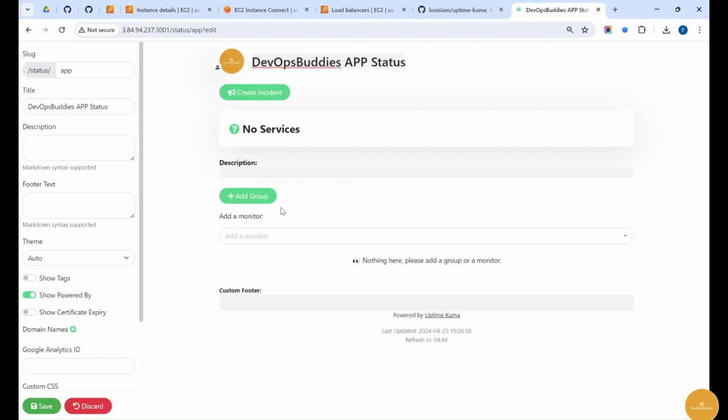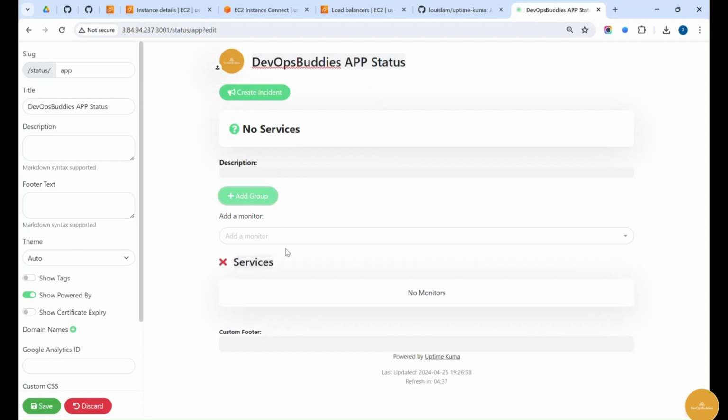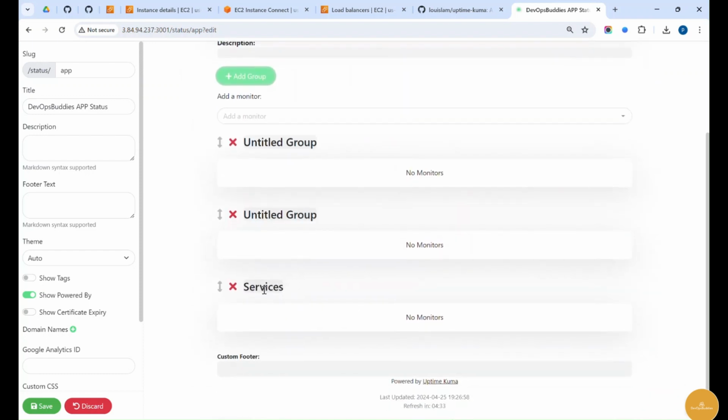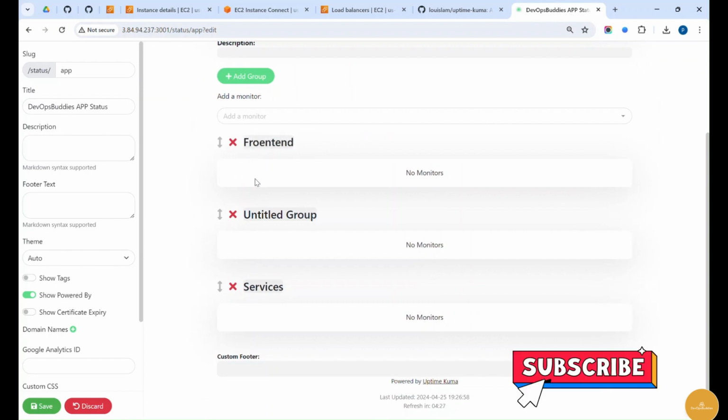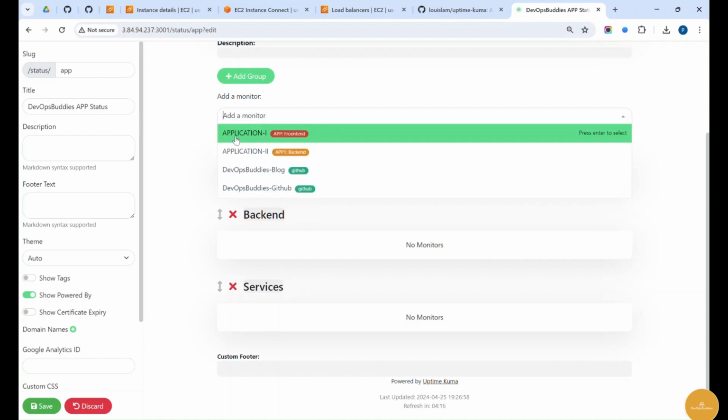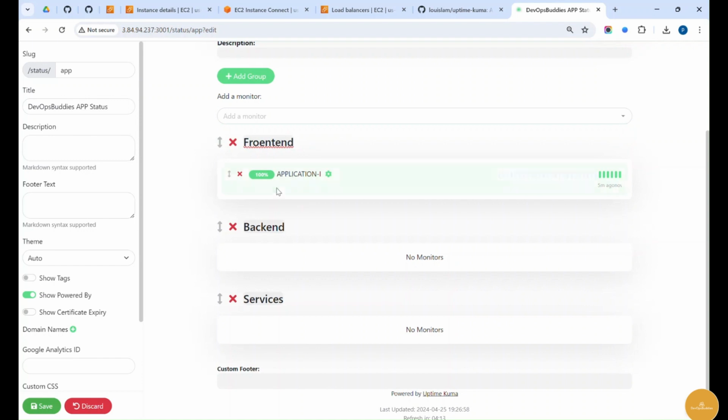Status. And next thing is you can add all monitors directly here, or else you have an option to add groups as well, like different groups. So let's create some three groups, like I'm just grouping this into front end, back end, and some services, whatever it may be you want. You can give some meaningful name, and then you can add all your applications here.